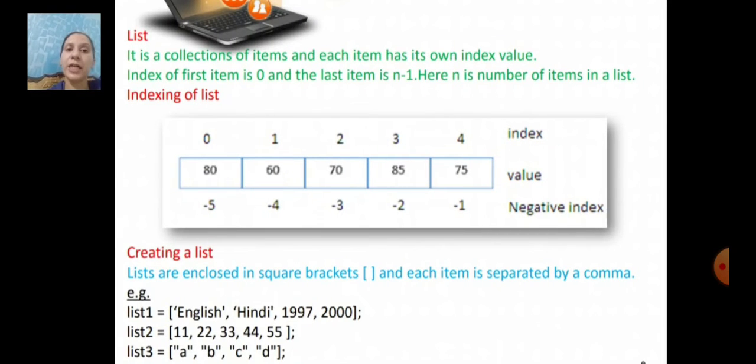Now list is a collection of items and each item has its own index value. Index of the first item is 0 and the last item is n minus 1. Here n is the number of items in a list. Now how will we do the indexing of a list? We have learned this in class 11th also.